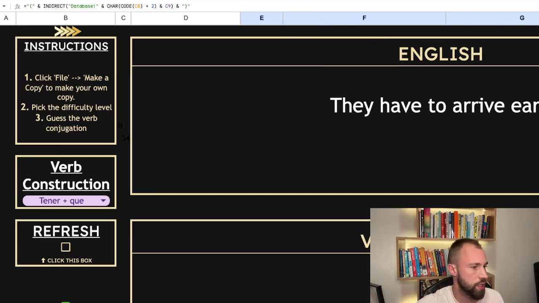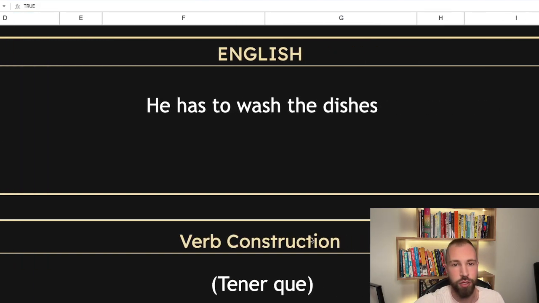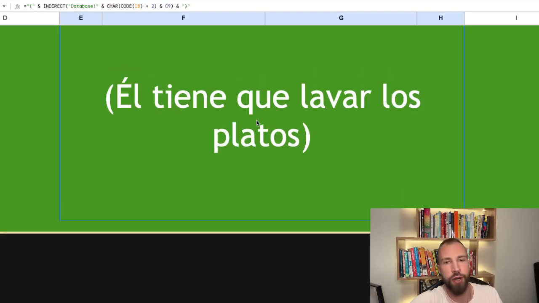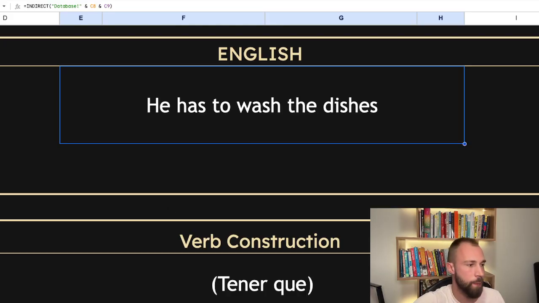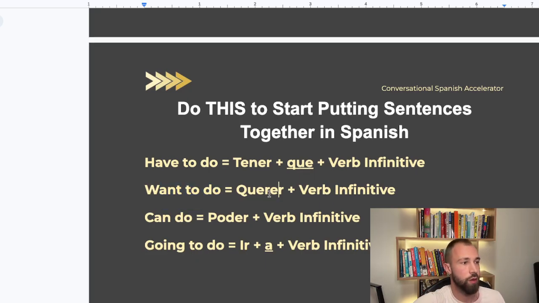Let's see what the next one is. Abrir is to open. To wash is lavar. So he has to. Él tiene que lavar los platos. Right? So you get the point of how to do tener que. So some of the other common sentence things that we talk about are to want to do. So this would be querer with the verb infinitive. There wouldn't be a word in between it like que.